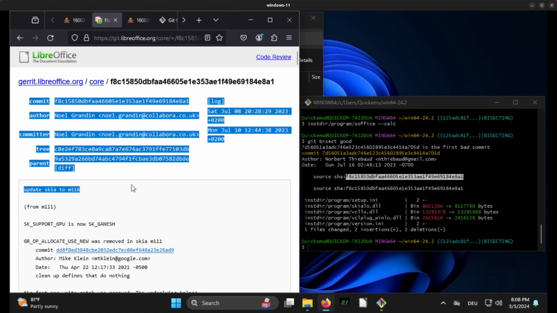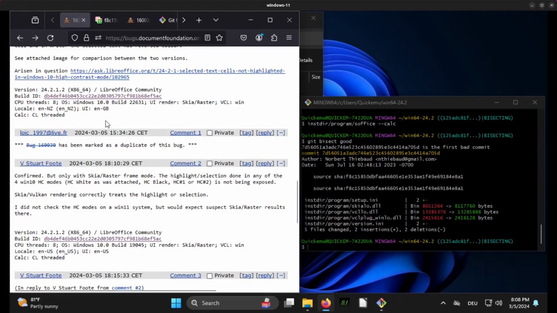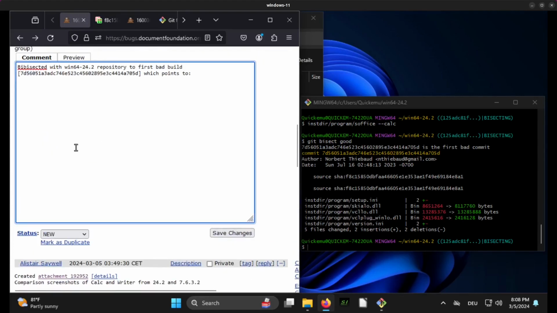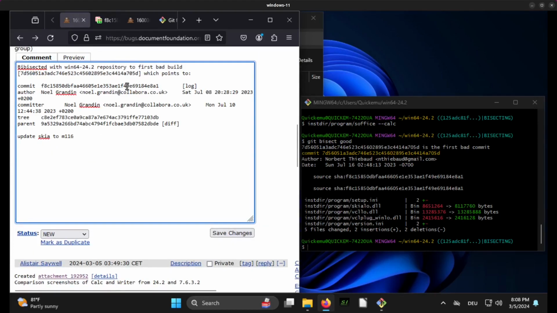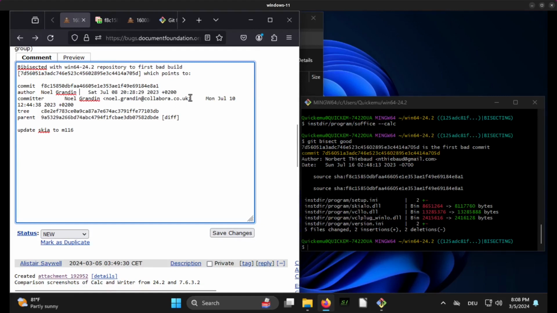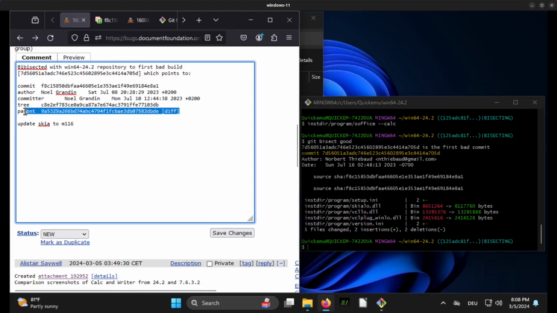What I do is I copy this information at the top plus the first line that describes the commit and paste that into my comment. So it is commit da-da-da. You can remove the things that don't really make sense. You can remove, for example, email addresses too. It's a bit useless there. And the tree and the parent as well. We don't necessarily need that here.